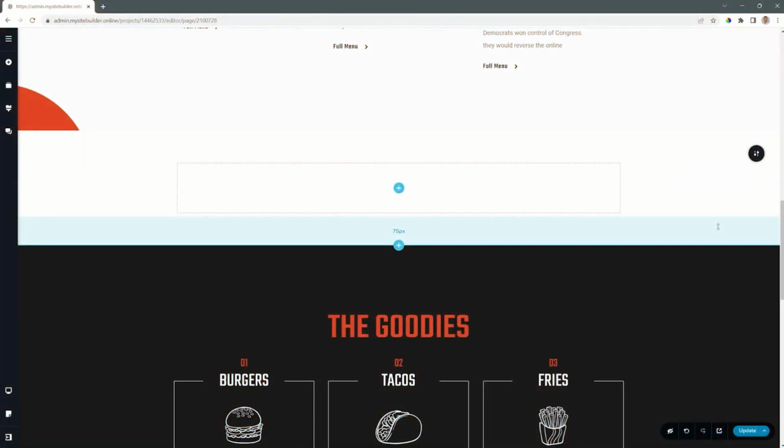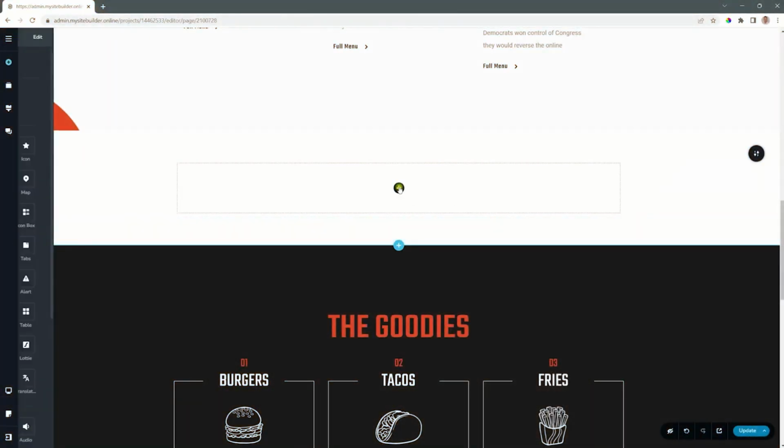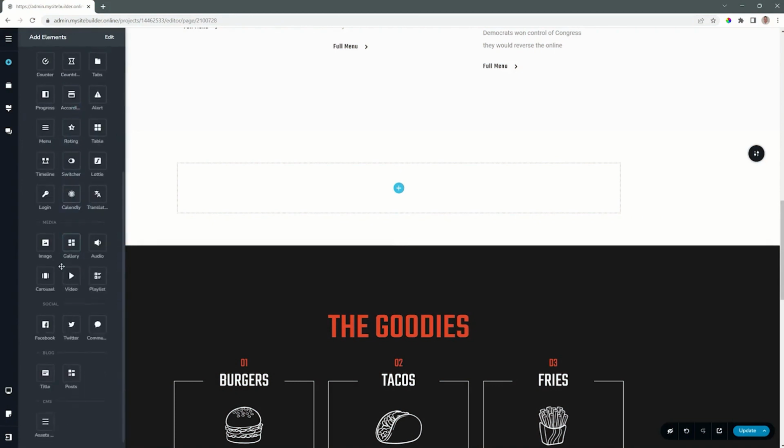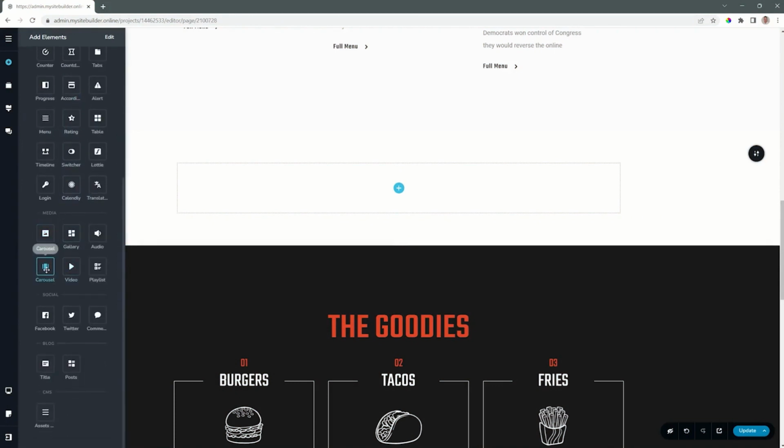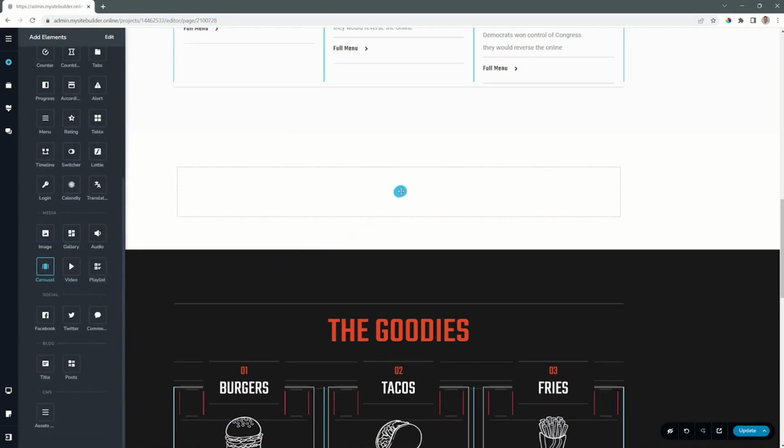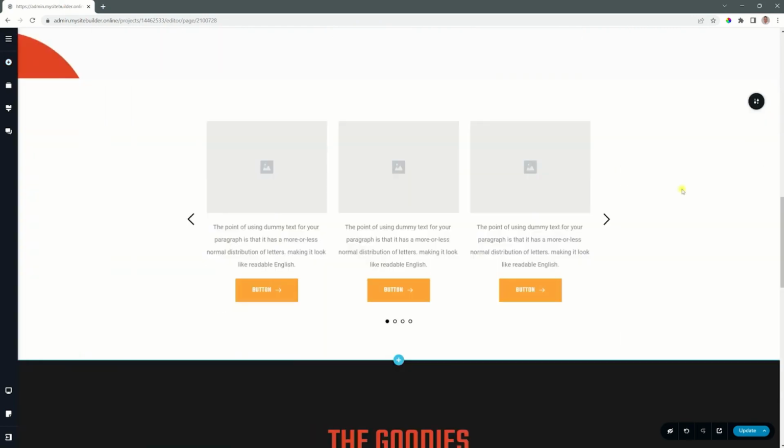Add the carousel element to your page by clicking the plus in the empty block, and then under Media, you will find the carousel element. Click, hold, and drag and drop it onto the page. With the first instance, a few things to observe.